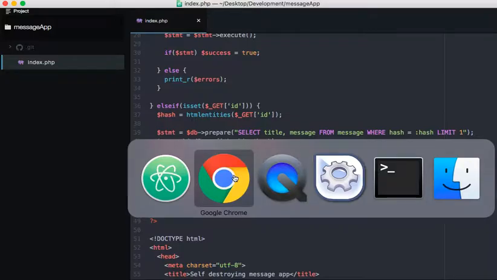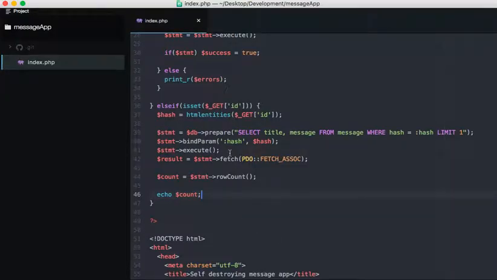So now if I come back over here, so sorry, I think I've gone over that a bit too quick. We know that the ID is set because we've got a conditional here. So we're cleaning it up, and we're declaring that value in our hash. Then we're selecting the title and the message from our messages table. Do I call it message or messages? Messages table, where the hash is equal to the hash that we've cleaned up, and we're limiting it to 1. We're then binding that parameter to our statement. We're executing that statement, and we're storing the results.